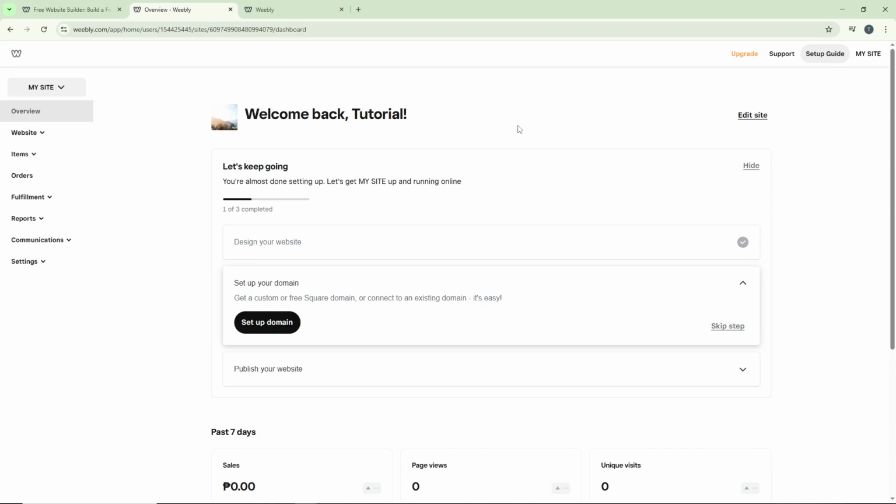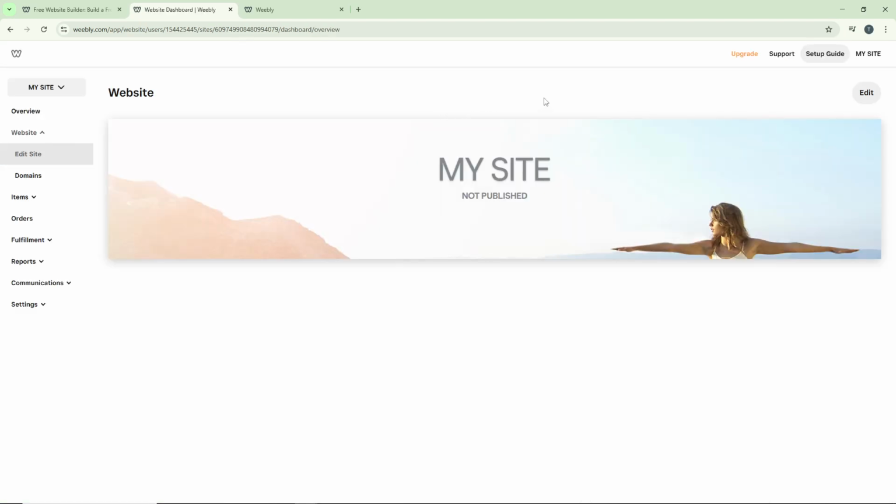Now look over to the left side menu where you'll see an option labeled Website. Click on it and you'll notice a few more options appear beneath it. From there, click on Edit Site. This will bring up a list of all the websites you've created with Weebly. Choose the specific website you want to work on and edit.